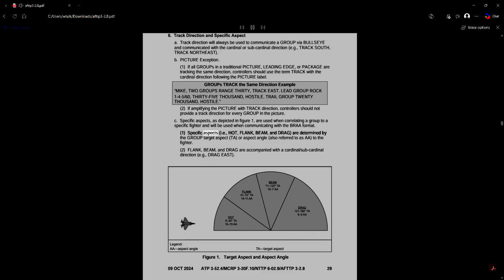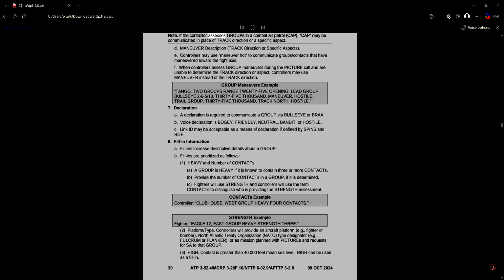1. Specific aspects, i.e., hot, flank, beam, and drag, are determined by the group target aspect, TA, or aspect angle, also referred to as AA, to the fighter. 2. Flank, beam, and drag are accompanied with a cardinal/subcardinal direction, e.g., drag east. Figure 1. Target aspect and aspect angle. Note, if the controller assesses groups in a combat air patrol, CAP may be communicated in place of track direction or a specific aspect.